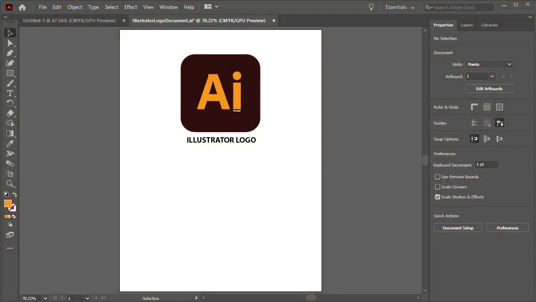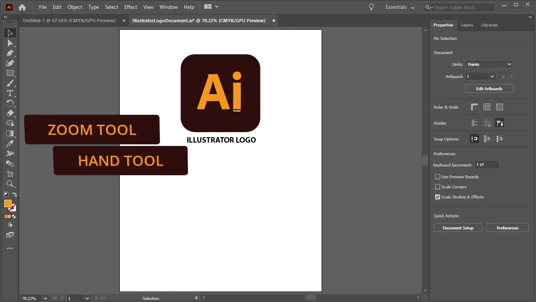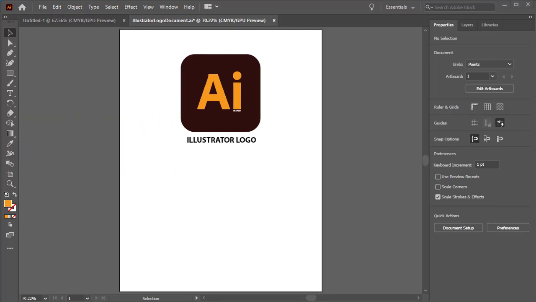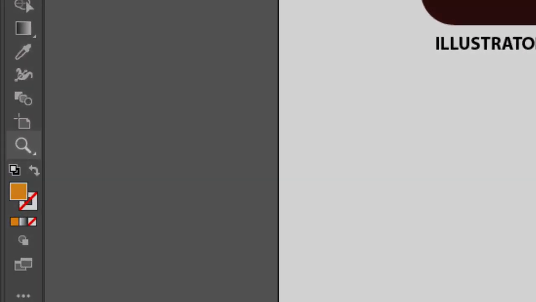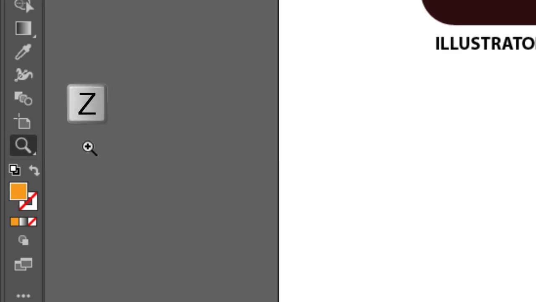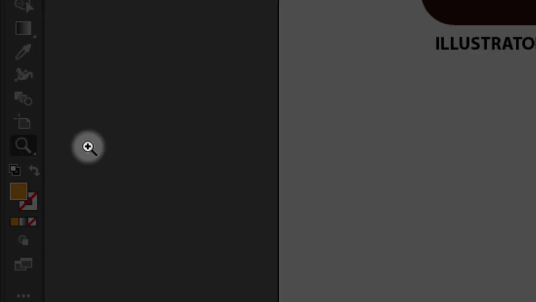In this episode, I want to walk you through how to navigate inside of an Illustrator document. There are two main tools used for navigation inside your document, the Zoom tool and the Hand tool. On your toolbar, you will find the Zoom tool, which is a magnifying glass. Select it or press Z on your keyboard. Notice the magnifying glass has a plus sign in the middle of it. This means you will zoom in.